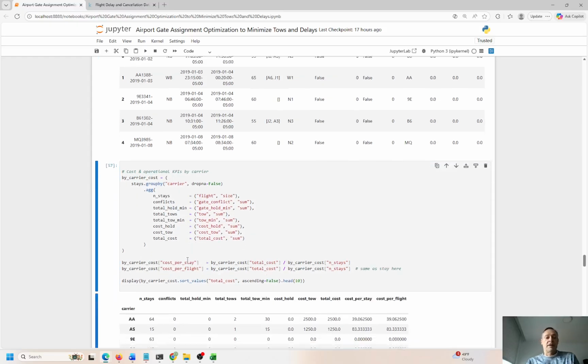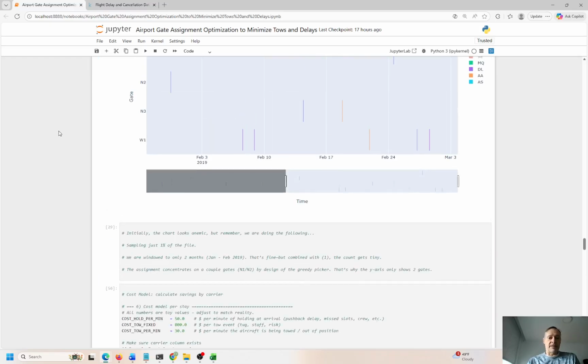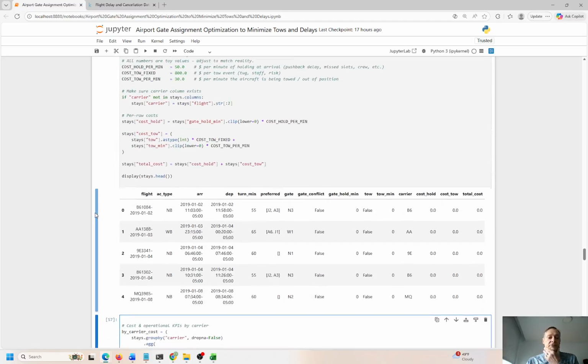Control Enter. So again, we're doing group by carrier and the number of stays, conflicts, total minutes hold. And this is just a small summary report. Like we saw before, the planes were towed to which gates and which gates they arrive, in which order, right? I had the plot over here. So that's what this is, based on the date and the carrier. So the carrier is on the y-axis and the date is on the x. So that is one report.